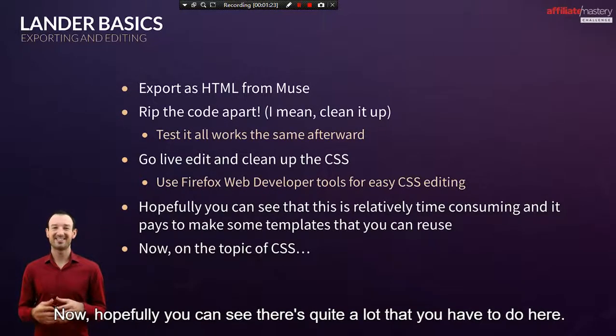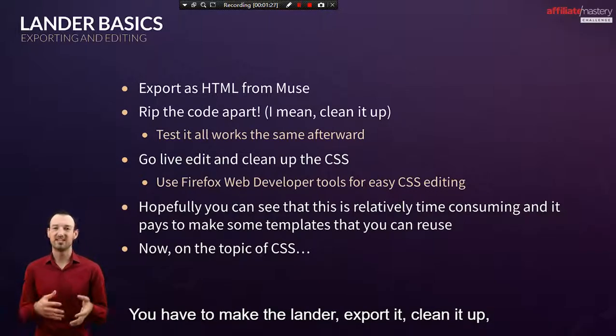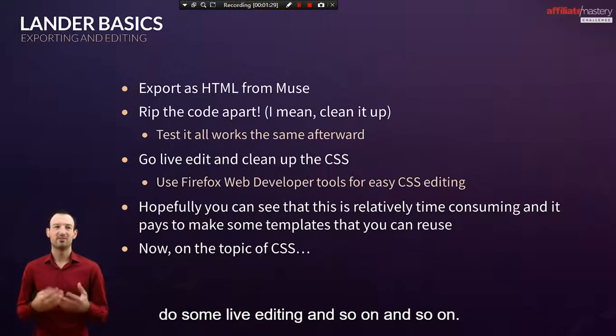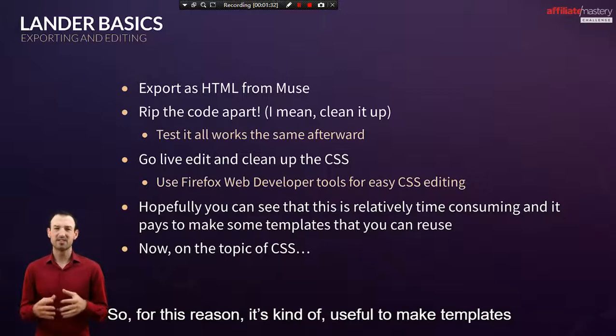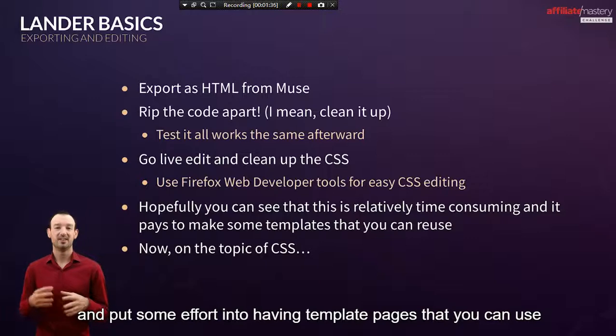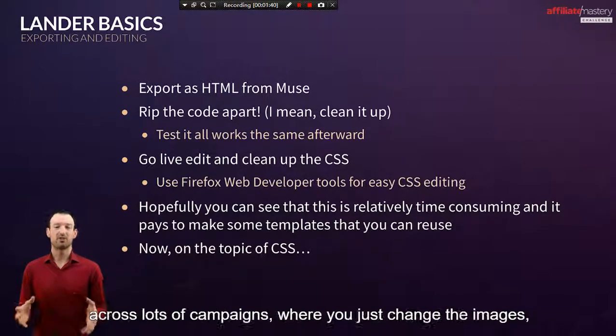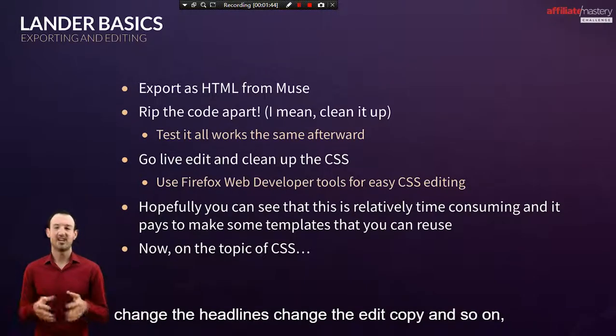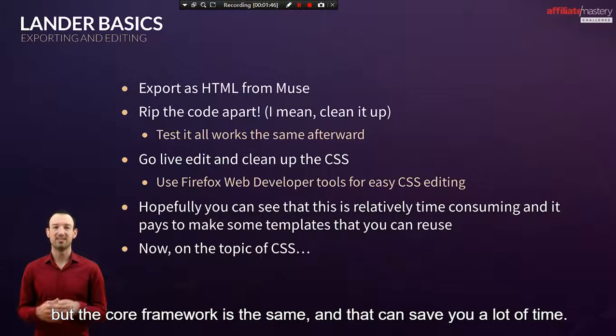Now, hopefully you can see there's quite a lot that you have to do here. You have to make the lander, export it, clean it up, do some live editing, and so on and so on. So for this reason, it's useful to make templates and put some effort into having template pages that you can use across lots of campaigns where you just change the images, change the headlines, change the ad copy, and so on, but the core framework is the same, and that can save you a lot of time.